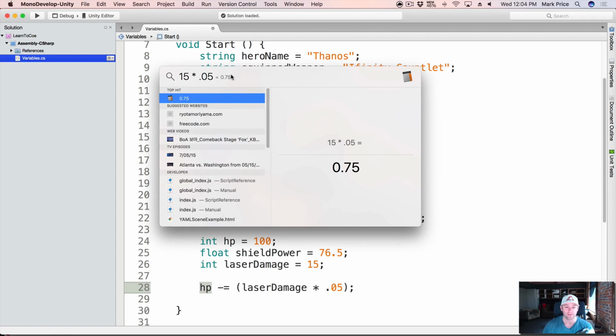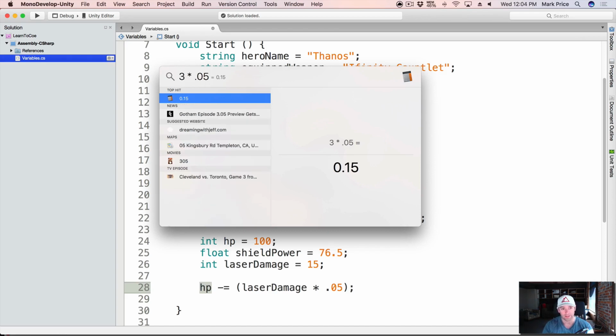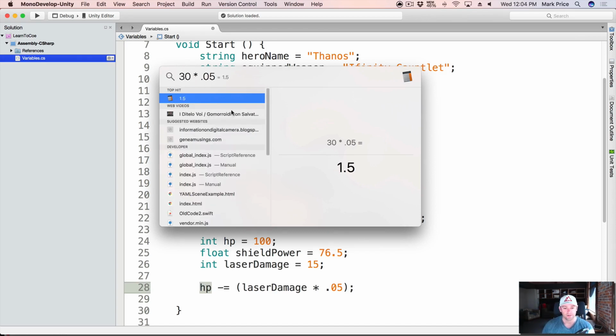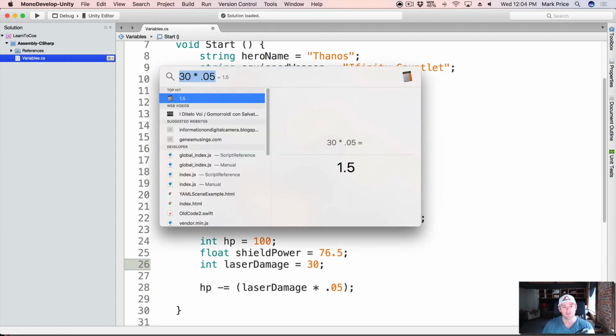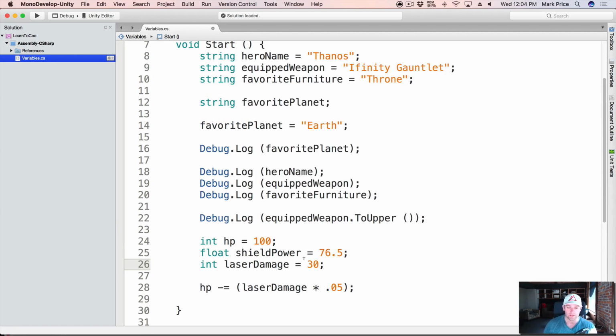Let's make this number a little bit bigger. Let's say 30. There we go. Let's make our laser damage 30. So we can expect to lose 1.5 from the hit points. So HP equals HP minus laser damage times 0.05. Cool, looks good to me. Let's go ahead and see if it worked.